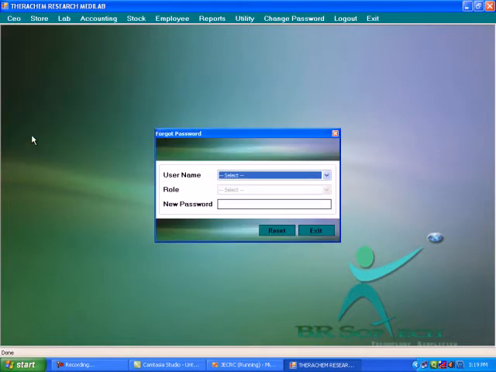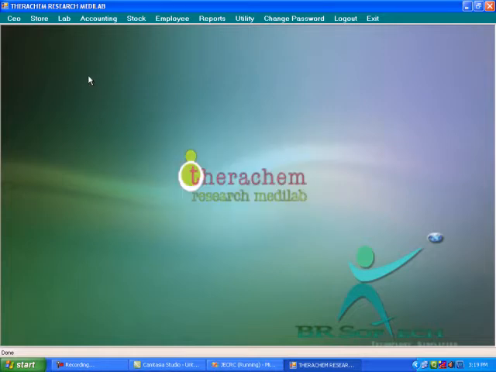Forget password. If you forget your password, you can reset your password. The first one is username, and then selecting the role, and after that you have to write the new password that you want to reset.